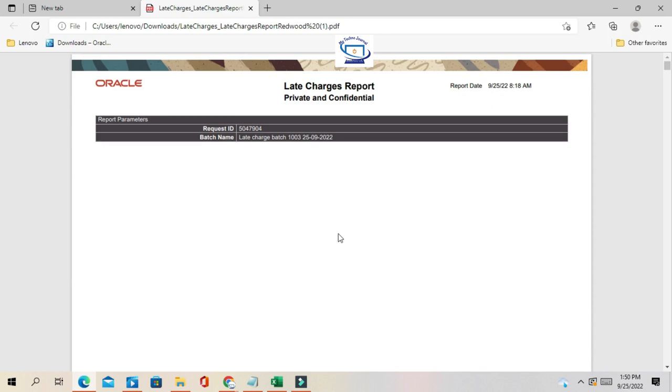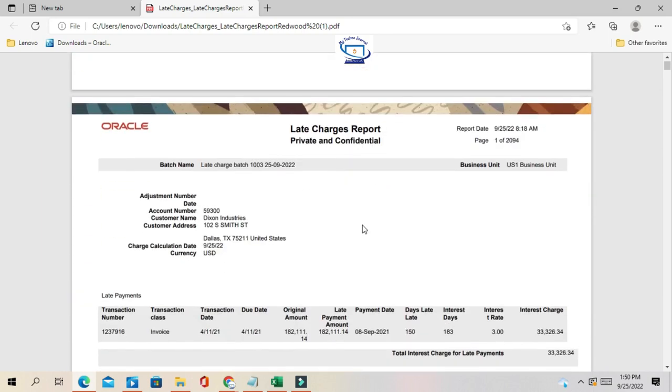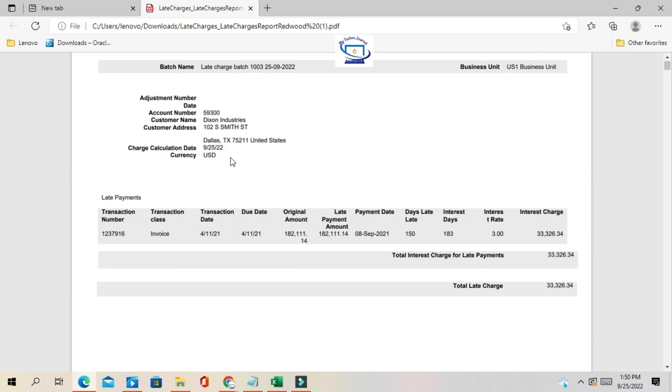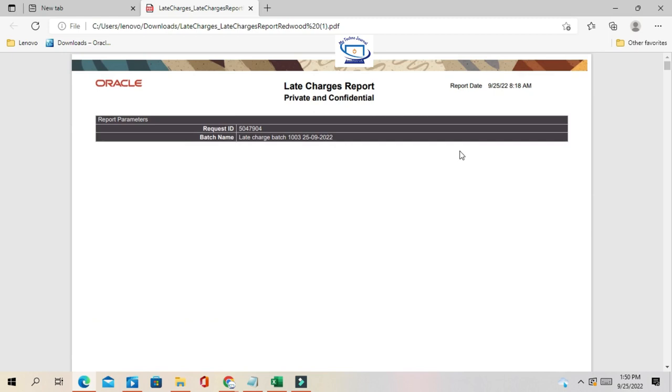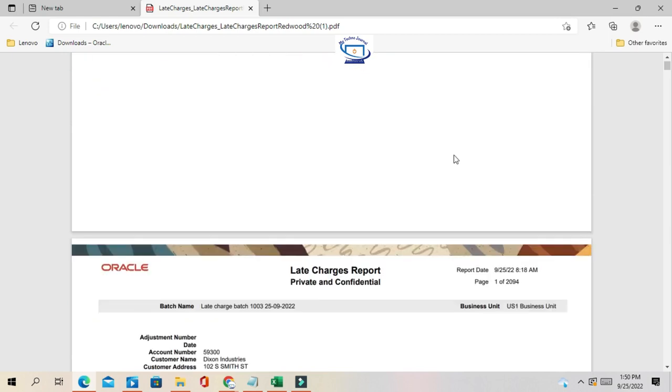So now it's a draft version just for review. You can see here for all the interest, the adjustment number is not generated because we have submitted the process in draft mode. And once you submit the process in final mode, it will create the adjustment number and it will be visible in the original invoice number. Okay, so now the output looks good as per our expectation, as per our configuration.